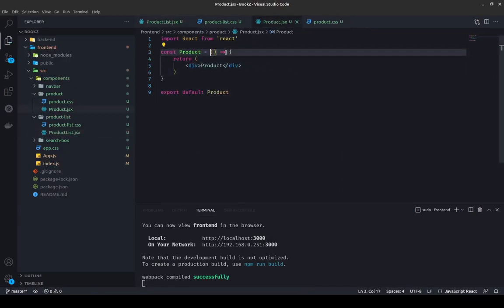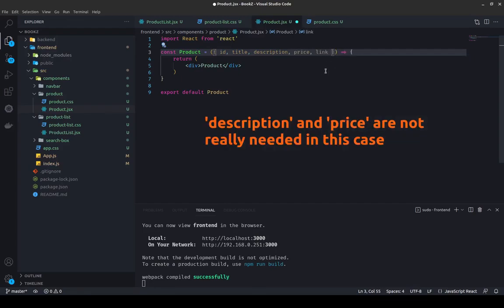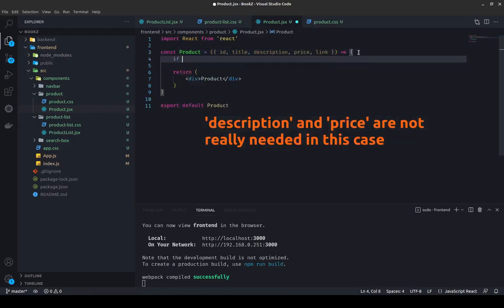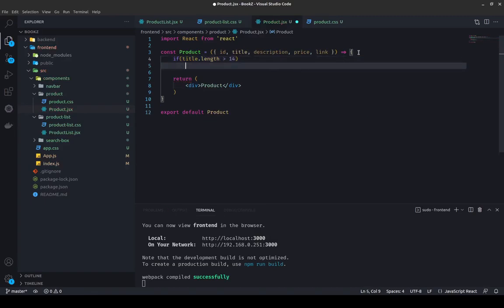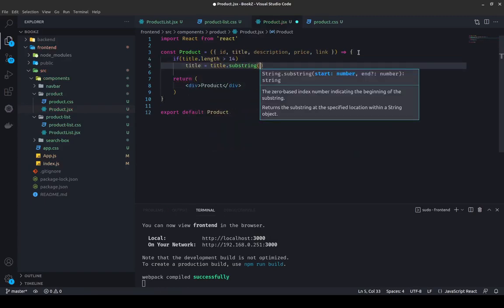Now we should start making the product component. First I'm going to pass the ID, title, description, price and link of the product to the component. Then I'm going to format the title to display it with 3 dots if its length is greater than 14 characters.